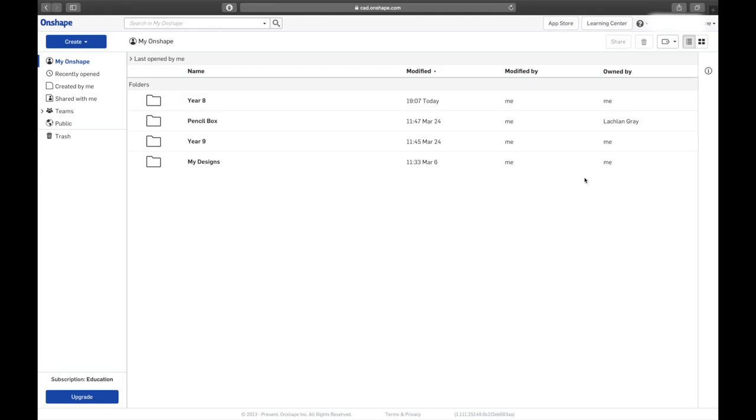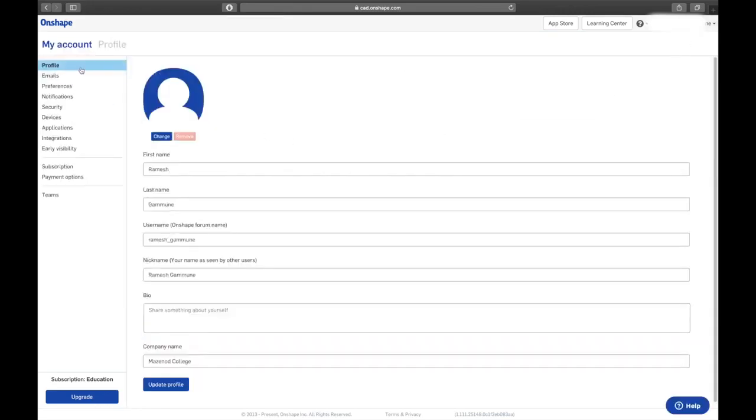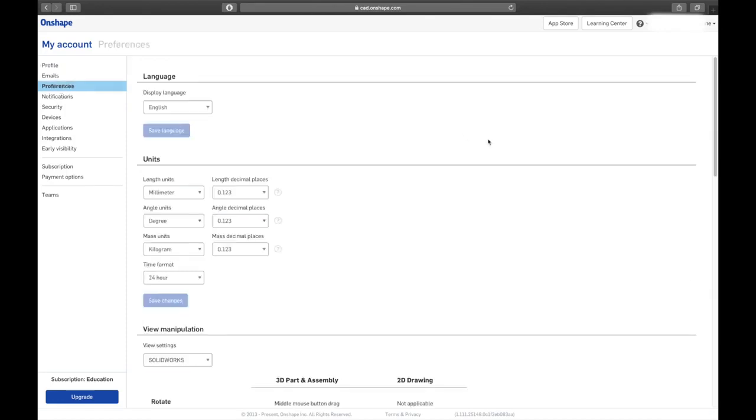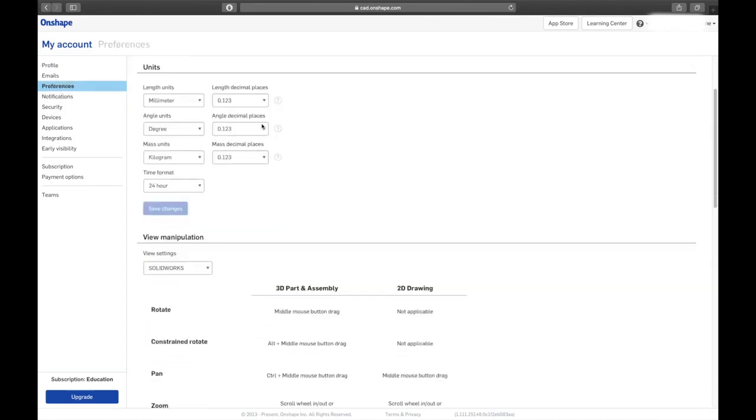Alright. Before we do anything, guys, we're going to set up our units. To do that, you need to click on your name here, on your account. In the drop-down, click on My Account, and on the left, click Preferences. Display language is English. Units, we need to change the units. Our length is millimeters. Angles are in degrees. Mass is in kilograms.